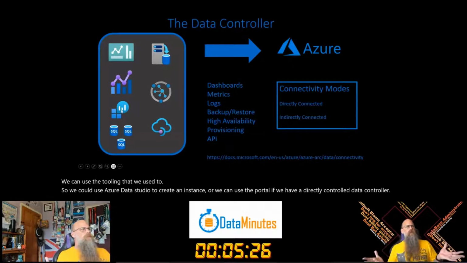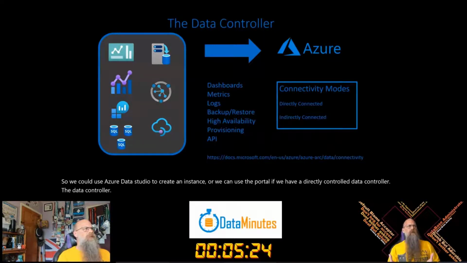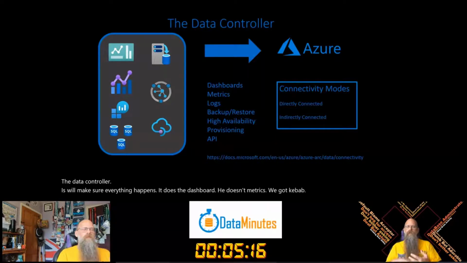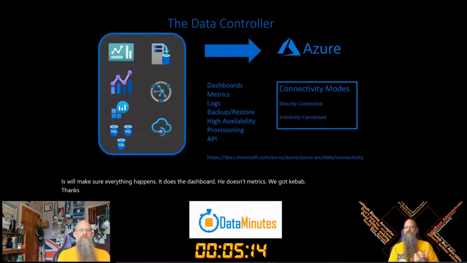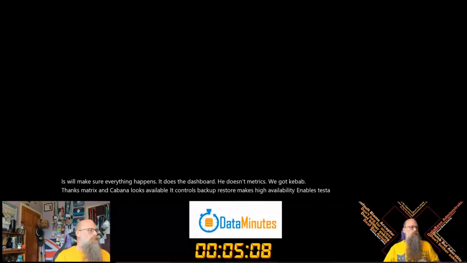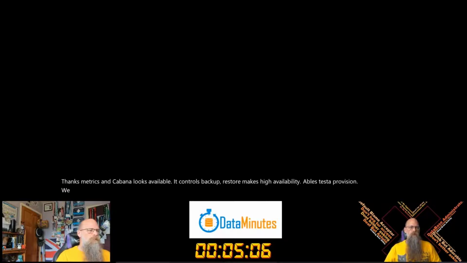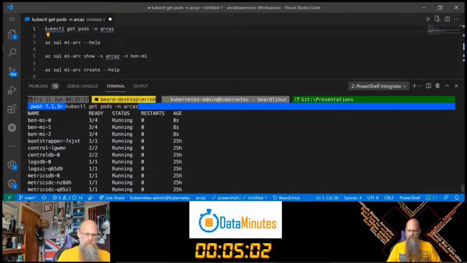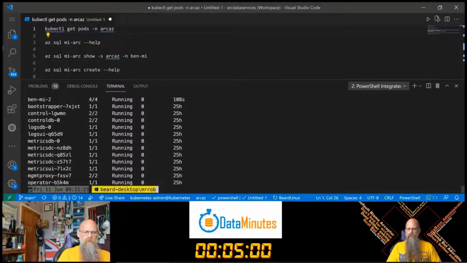The data controller is what makes sure everything happens. It does the dashboard, it does metrics. We've got Kibana and Grafana logs, Grafana metrics and Kibana logs available to us. It controls backup restore, makes high availability, enables us to provision. We've seen all of that. So let's see how our instance is doing.